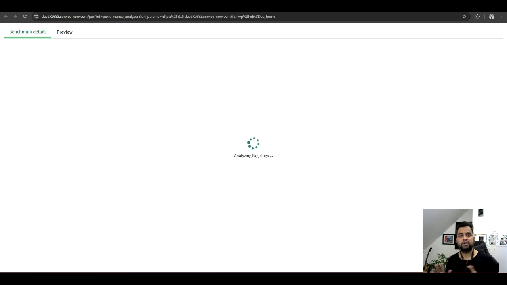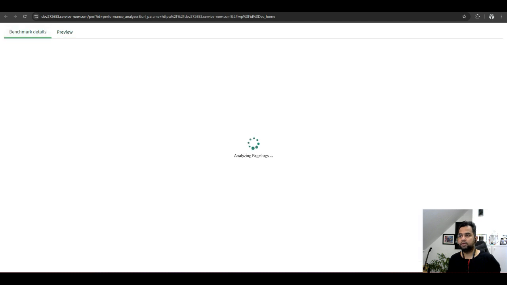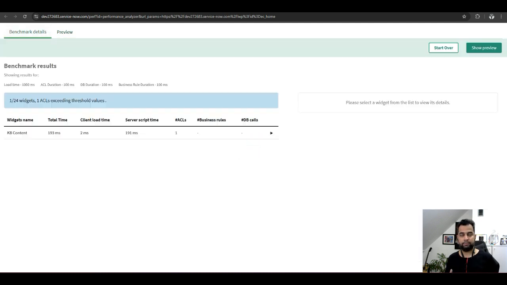No, I have not changed any values. As soon as we click on this, you can see now on the preview section, it is trying to load. It has opened the particular page, and on the top right, it says red color will be marked for the elements or the widget where the benchmarking is failing. Okay, let's quickly move back here and give it some time to actually get the results back.